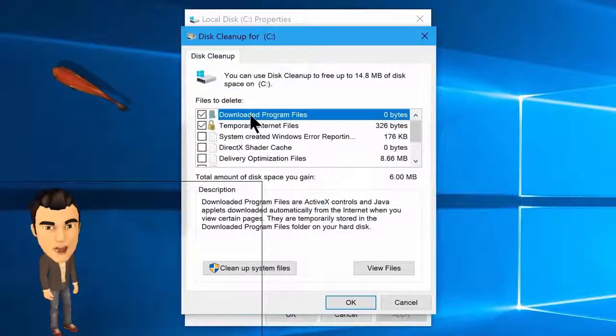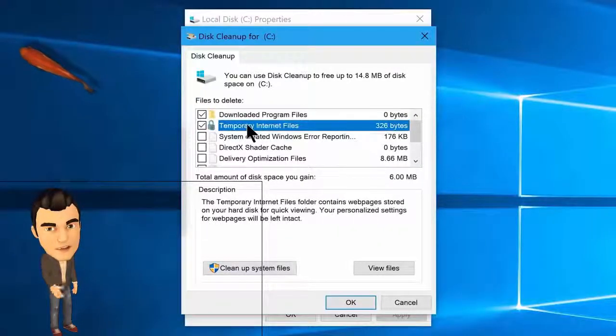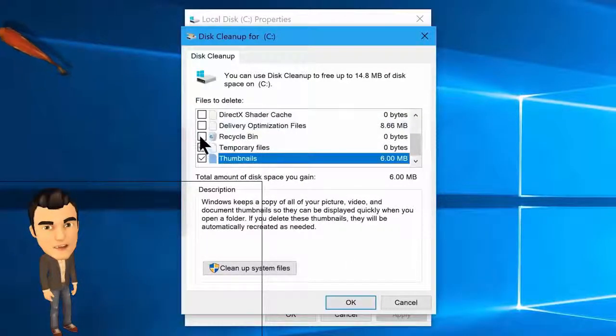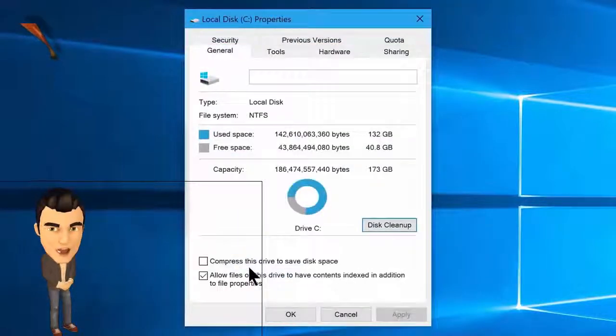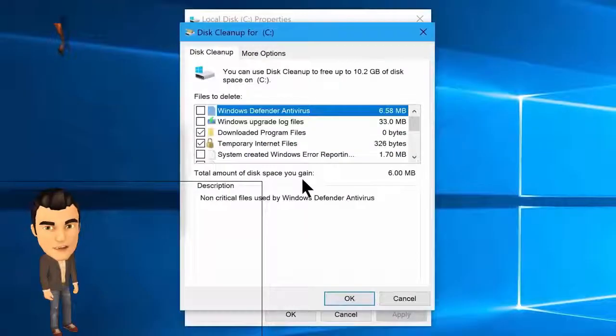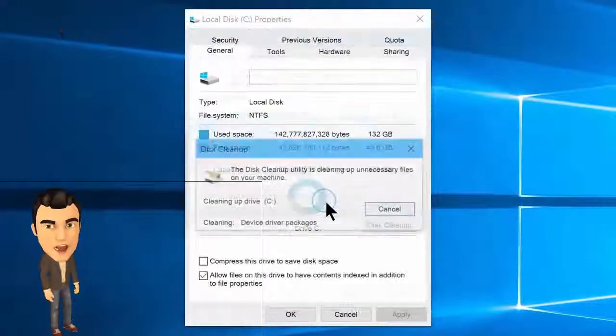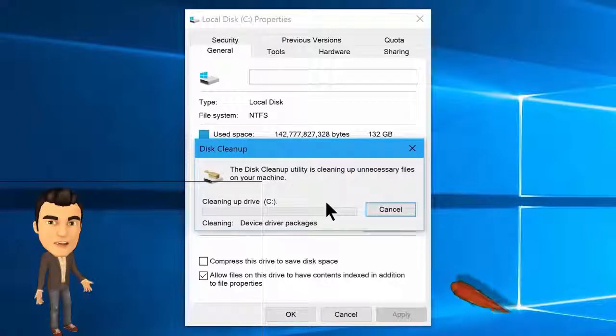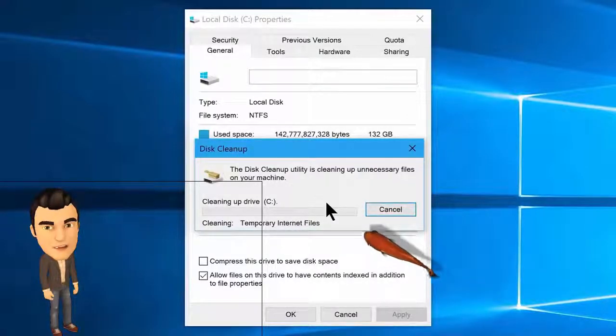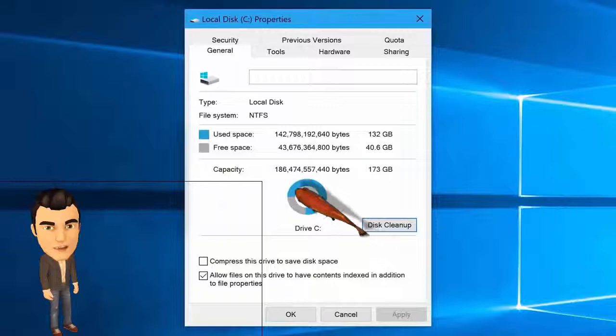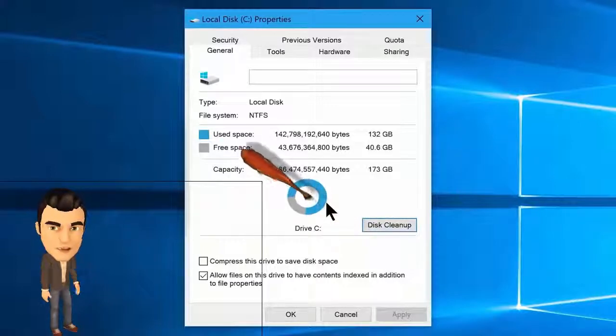Now select Downloaded Program Files, Temporary Internet Files, Thumbnails, Temporary Files, and Recycle Bin. Then click on the Clean Up System Files button, and it will clean all the junk files and free up some disk space. I recommend you do this for all your local disks or partitions. You can use the same steps to do the process on any other system partition. So let's jump to the next step.